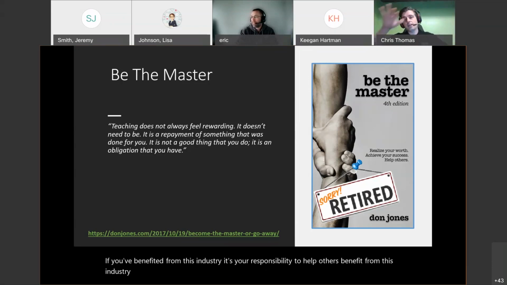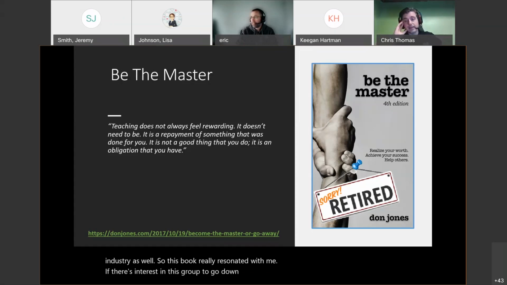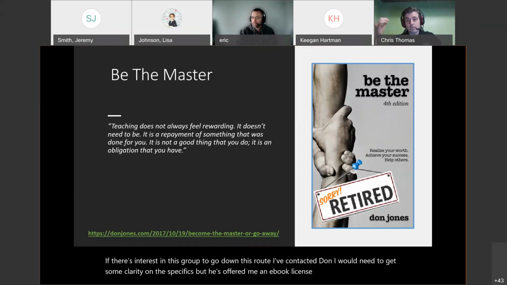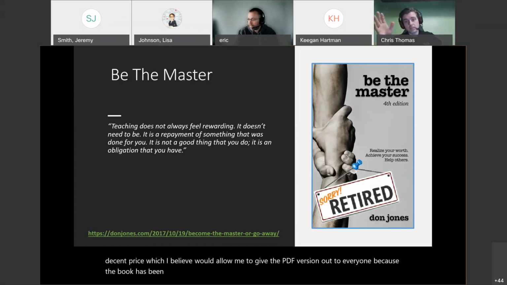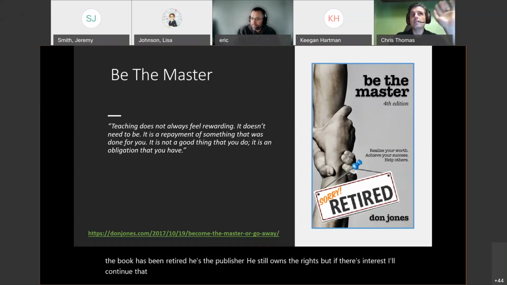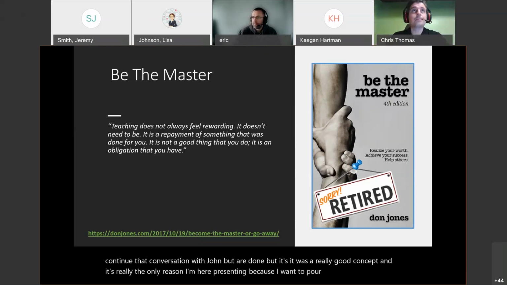So this book really resonated with me. If there's interest in this group to go down this route, I've contacted Don. I would need to get some clarity on the specifics, but he's offered me an ebook license for a pretty decent price, which I believe would allow me to give the PDF version out to everyone because the book has been retired. He's the publisher, he still owns the rights, but if there's interest, I'll continue that conversation with Don. It was a really good concept, and it's really the only reason I'm here presenting, because I want to pour back into the community that's given to me.